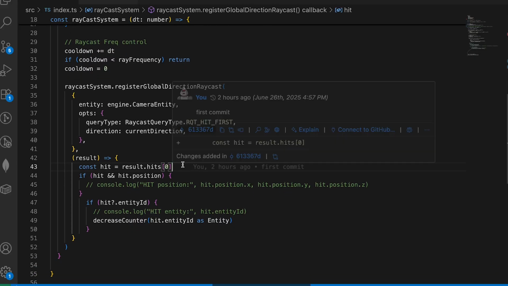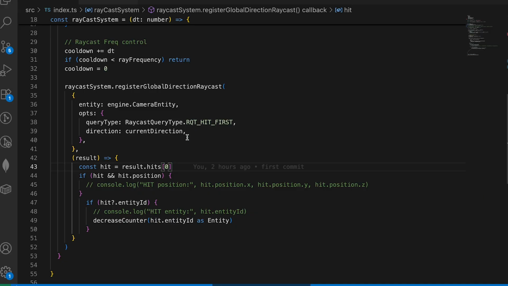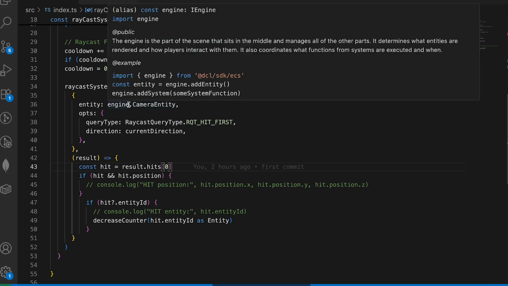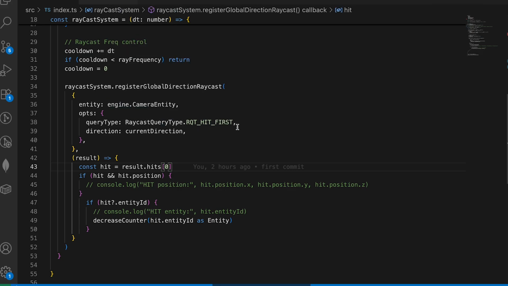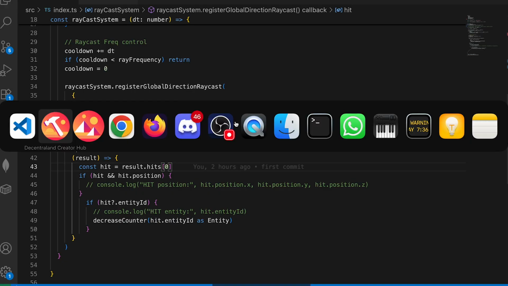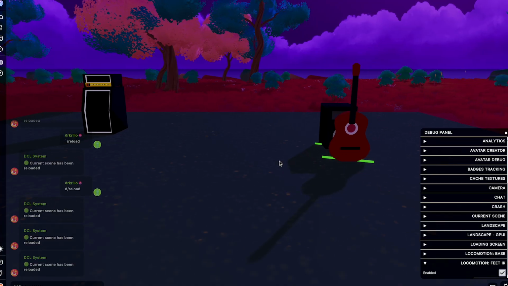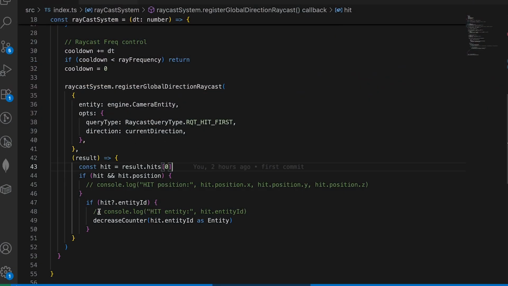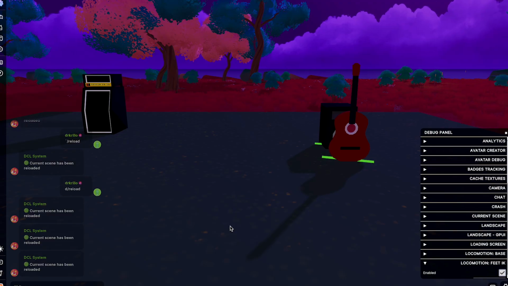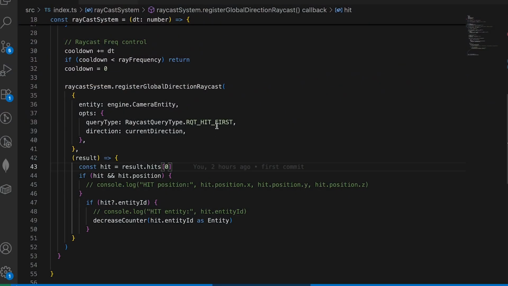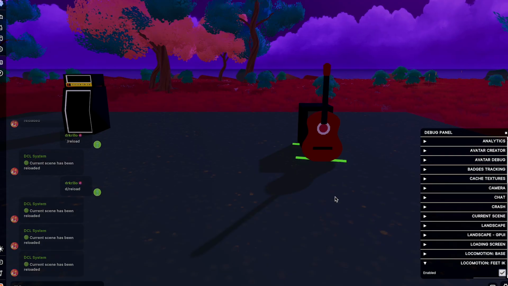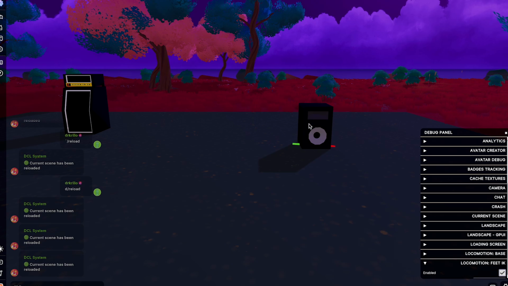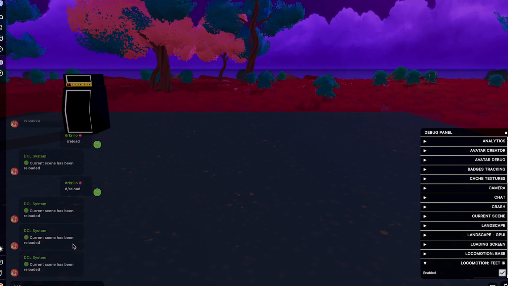So we are going to set a global raycast direction, and that means we are going to start from the camera entity, and the options will be the query type, which is what type of raycasting it will be. Part of the logic that goes after is that I want to stay with the first hit. So if I have an object and an object behind it, I would just trigger the first one until it disappears, and only then does the health start going down on the second one.